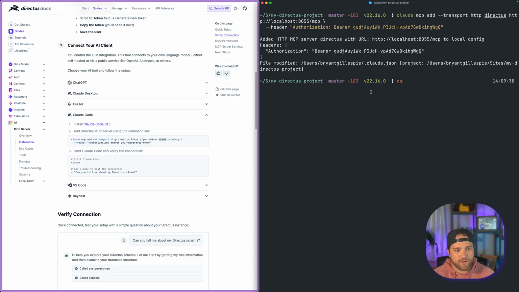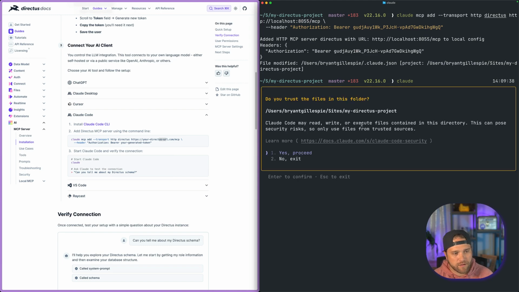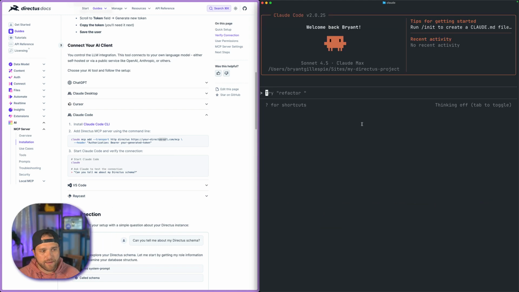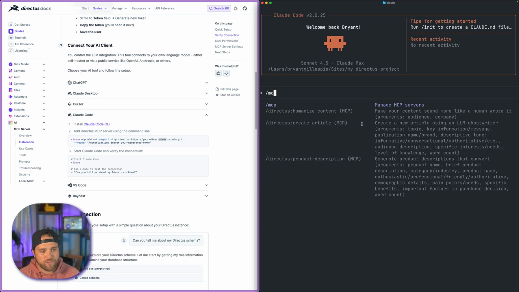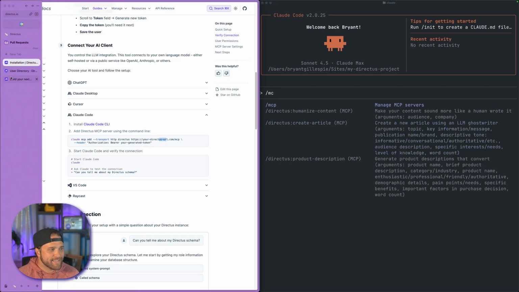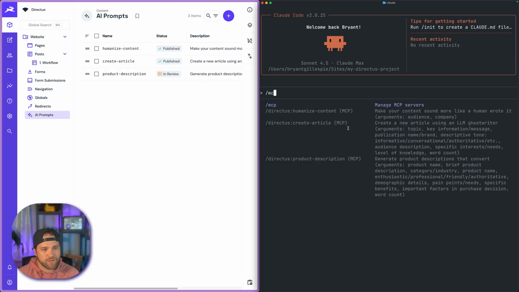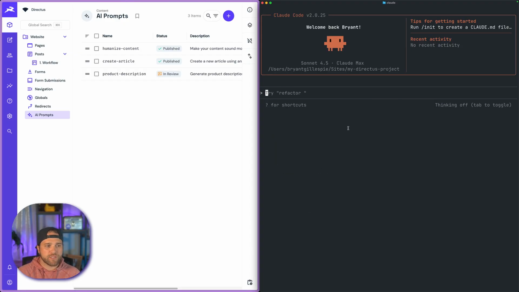And now we can start up Claude Code just by running the Claude command. Cool. And now we're ready, right? If I look for MCP, we can see we've got our different prompts here that are coming from the prompts collection inside our Directus instance. So I can look there, we can see those three prompts, or I can just ask it, can you tell me a little about my Directus schema?